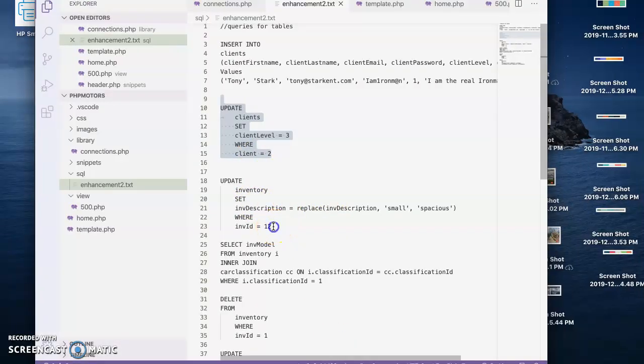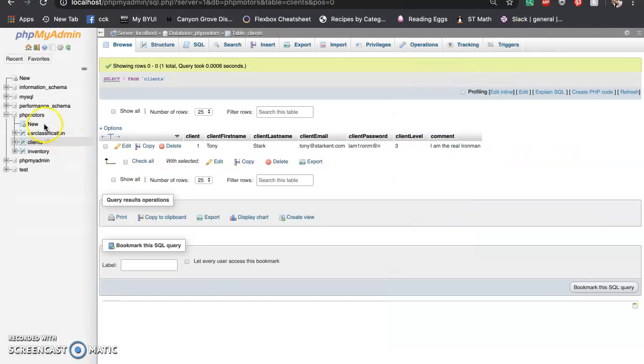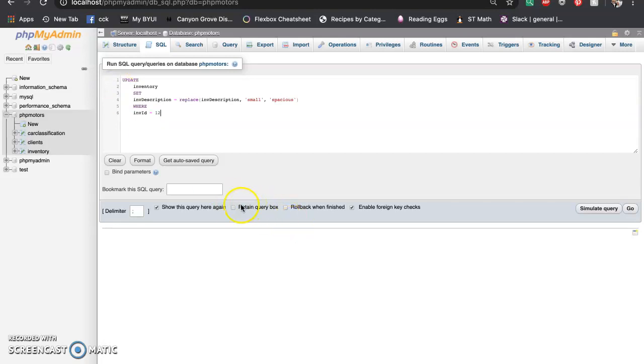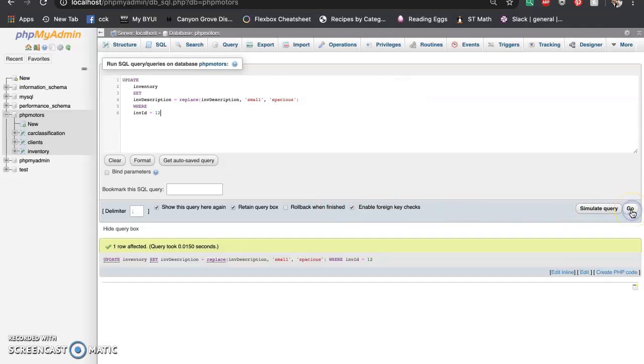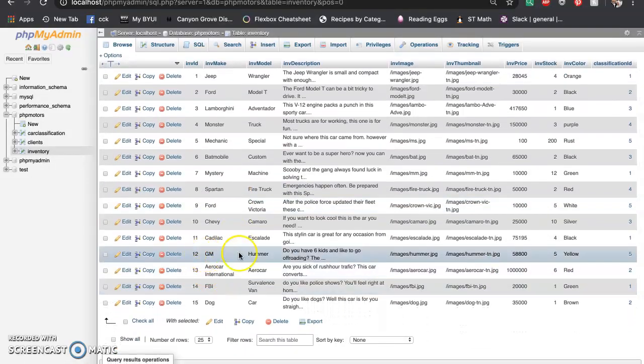Okay, so now we need to make modifications to GM Motors or GM Hummer. And in the description it says that it is a small interior, and we just need to change that to a spacious interior within the string. All right, so let's go look. It says 1 row affected, so let's take a look at it and see. Okay, so here's the Hummer. And it says the Hummer gives you the spacious interior, where before it said small.